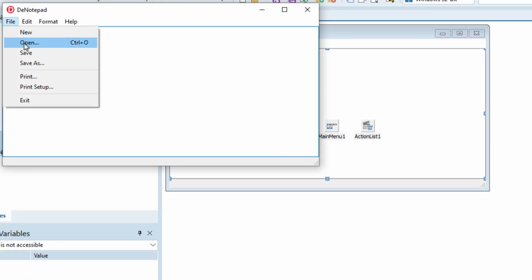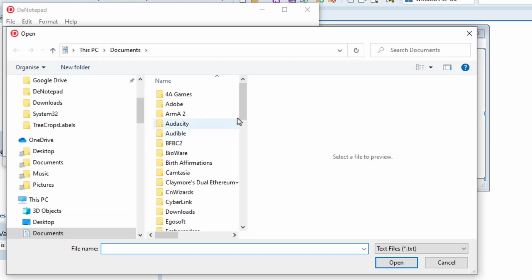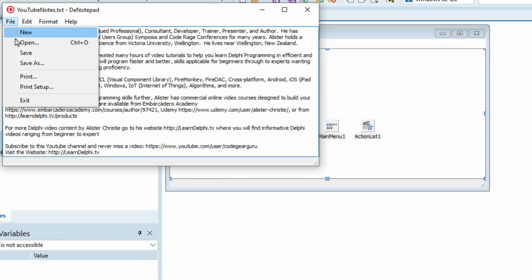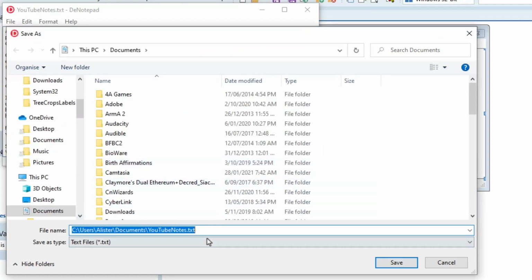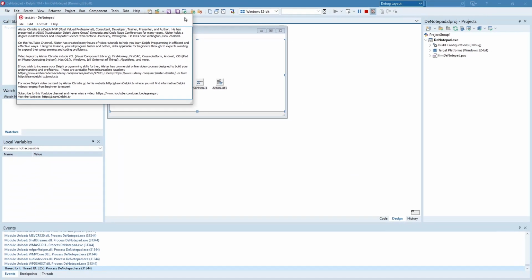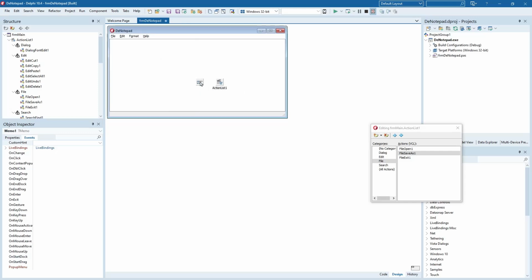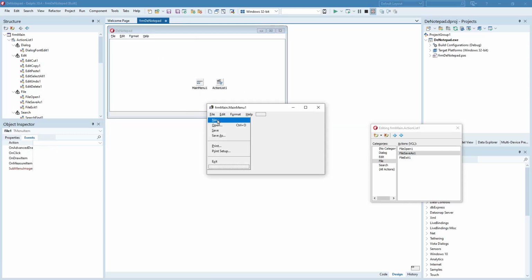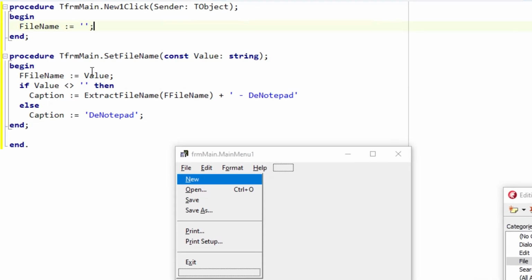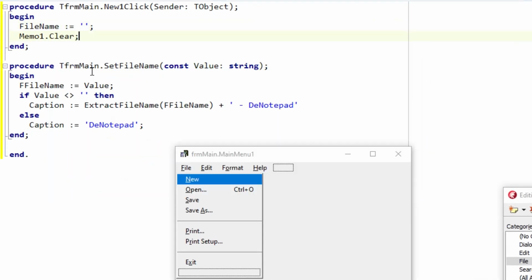And we can test this by running it and checking that both open and save as update the application's caption, which indeed they do. There are still a few items in the file menu that we haven't yet implemented, in particular new and save. New should be fairly easy, so let's start with that. We just want to clear the file name property and clear the contents of the memo.